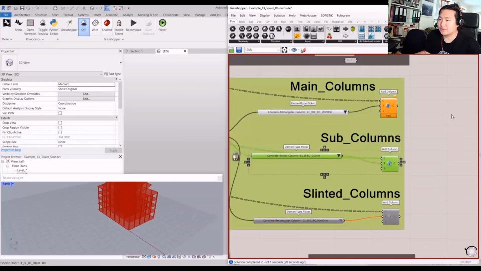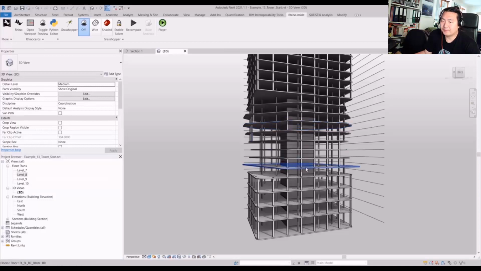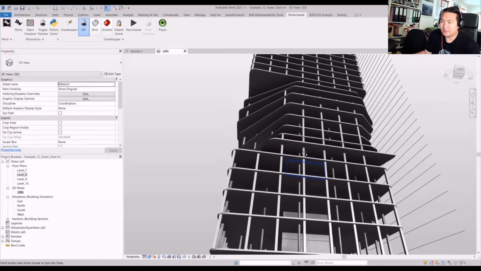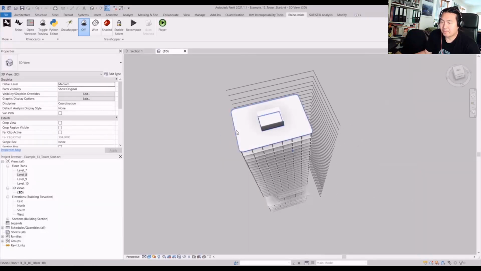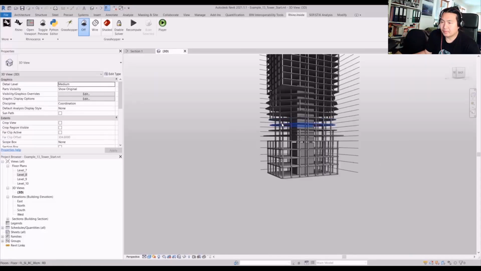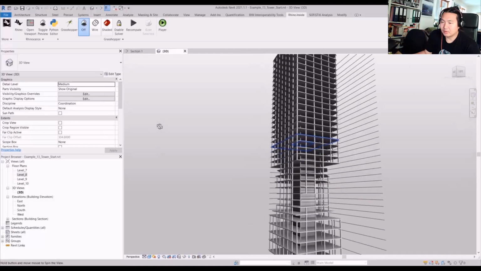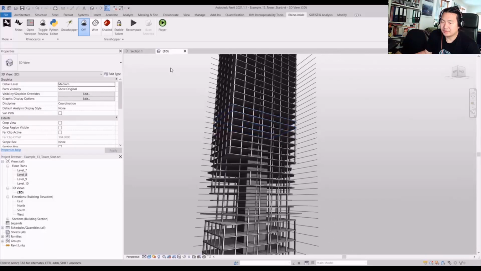And now I'm going to generate the subcolumns that are slightly offset from the major columns. And as you can see, the subcolumns are also generated. And we can also finally generate the slanted column.